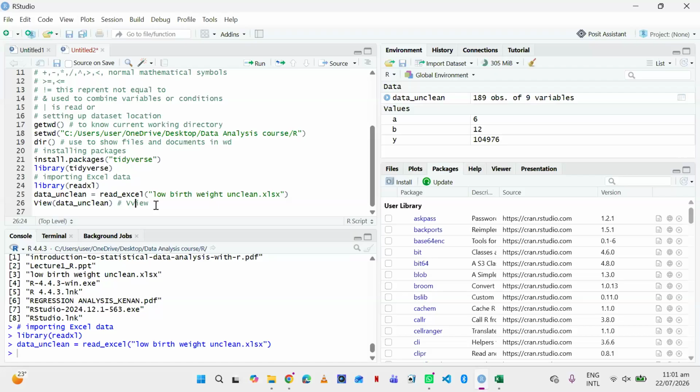So, Joseph is saying he's lost. So let me go back to number 23. I start from there.